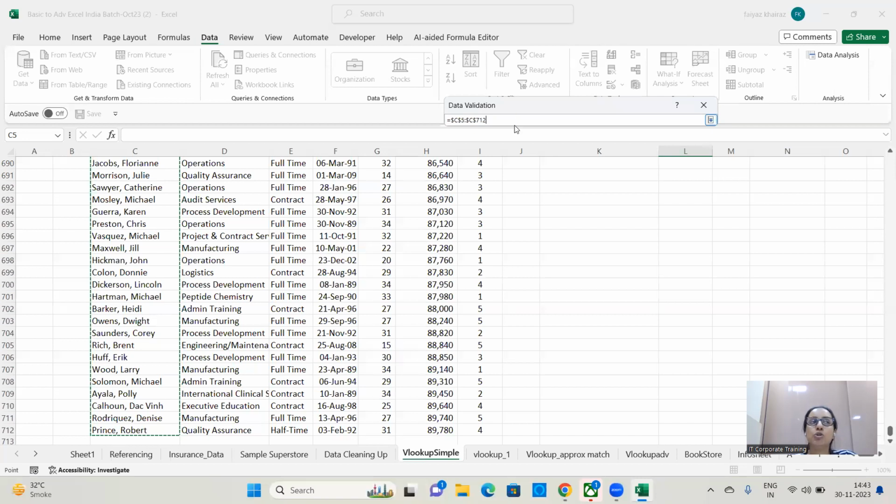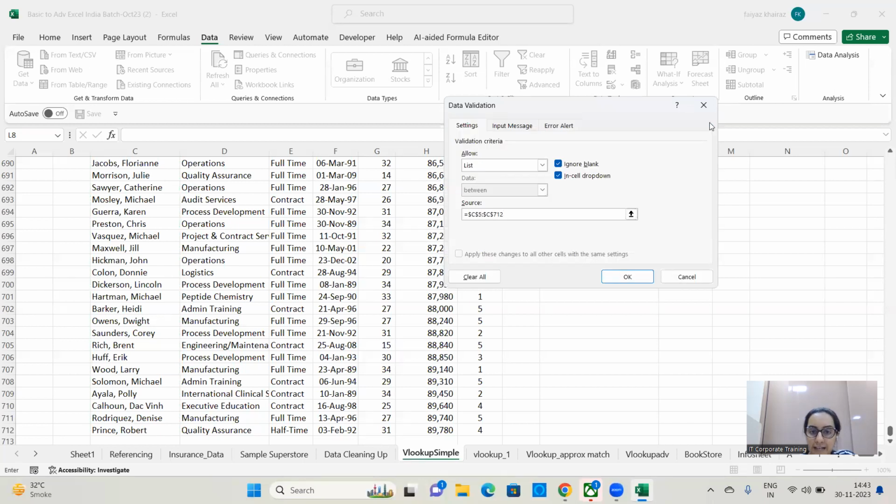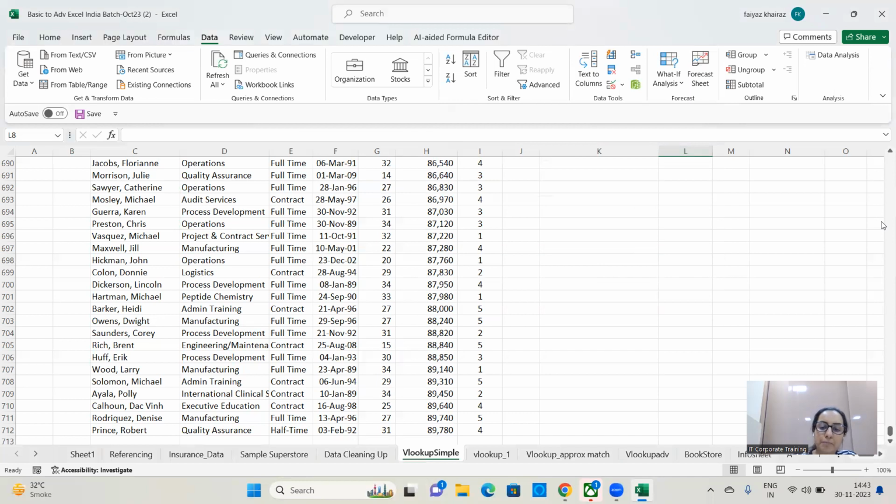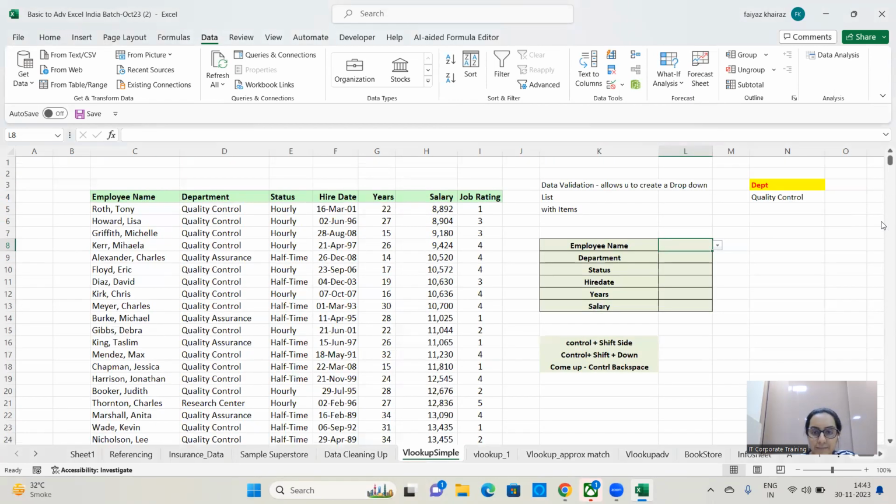I repeat, the usage of dollar sign, dollar before column and dollar before row, indicates that that particular range of cells has been locked, it has been fixed, and the reference will not change for this particular range of cells. Click again here, say OK, and Control Backspace to move your cursor to the top of the cell.